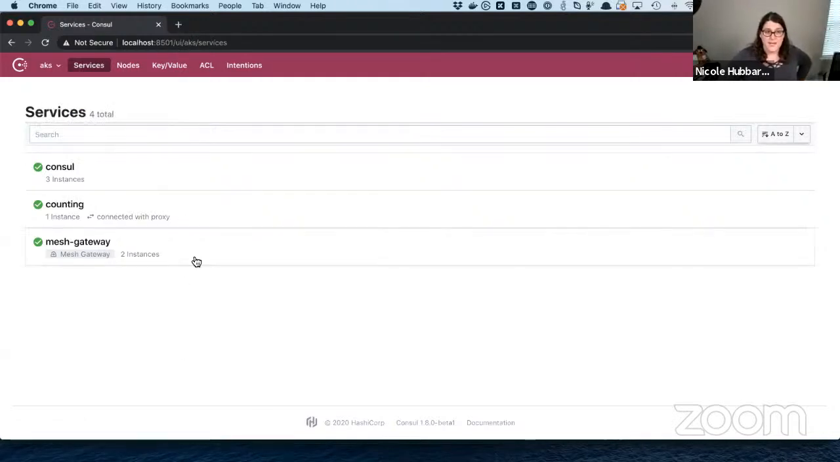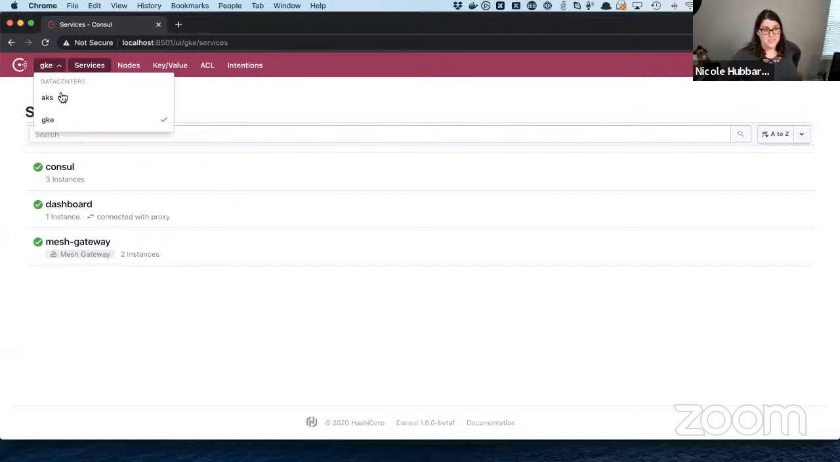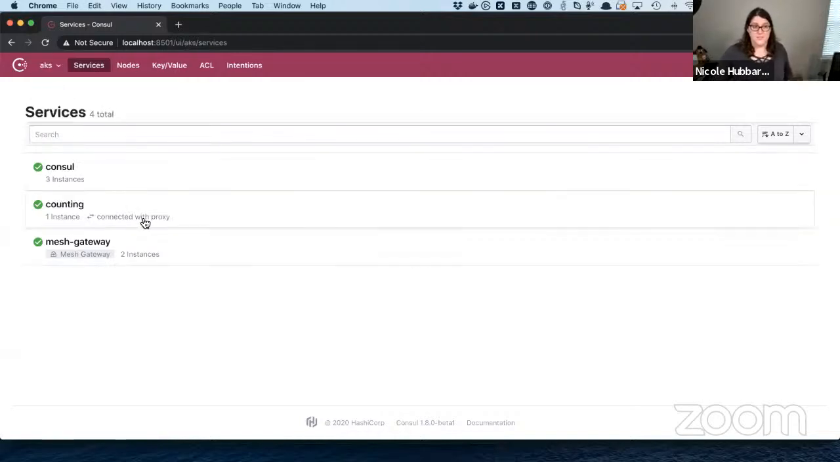And so these are communicating with one another over the public internet through those mesh gateways that we've deployed right here, with no additional firewall rules needed to open those services and to require that communication. And then from there, we can actually allow our dashboard service here in the GKE cluster to communicate with the counting service that's running in our AKS cluster over the mesh gateway. And so that's kind of an overview of how the new WAN federation works in Consul 1.8.